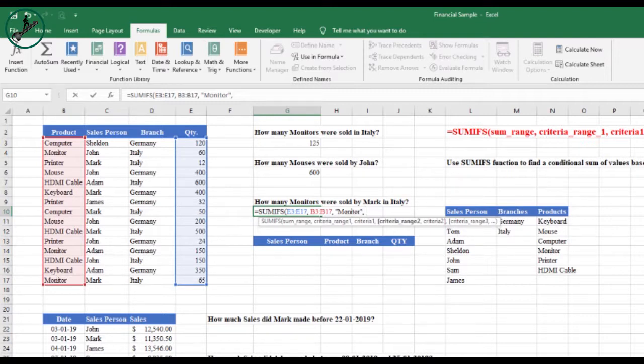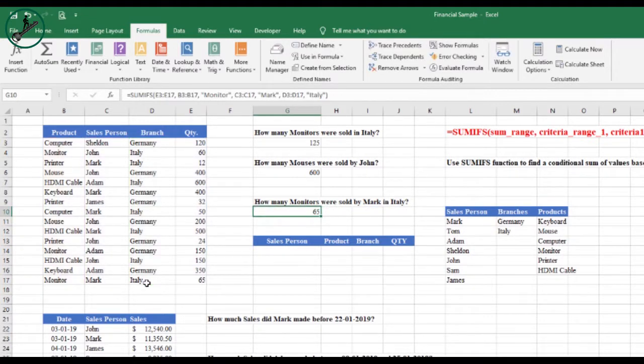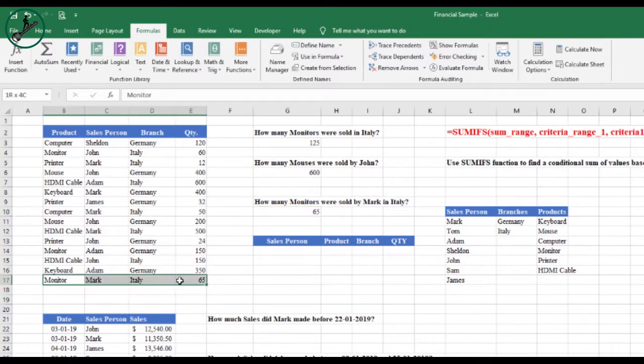Criteria range number 2, salesperson. This is my criteria range 2, and in this criteria range I am looking for Mark. And the third criteria range is branch, and in this criteria range I am looking for Italy. Closing brackets and pressing enter. As you can see, 65 monitors were sold by Mark in Italy. As you can see, only this row suits our 3 criteria.